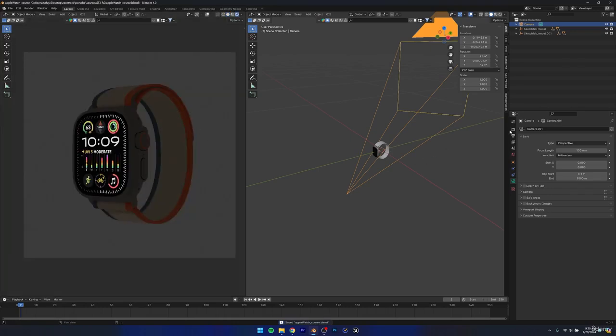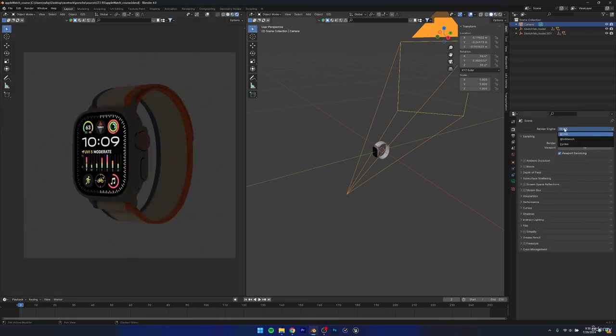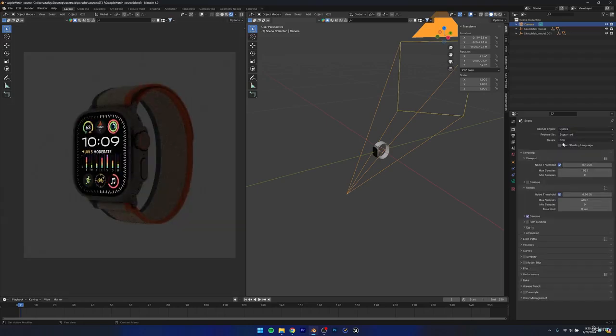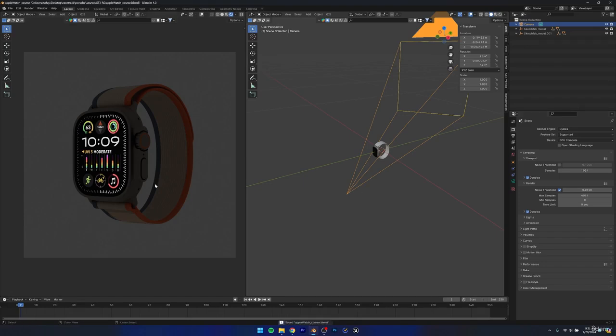Before we move on, we need to make sure that our render engine is set to Cycles, and the device is set to GPU Compute if your computer has a GPU. If not, then just set it to CPU. I'm going to turn on denoise as well, and I'm going to turn off noise threshold because I want to render past the noise threshold.